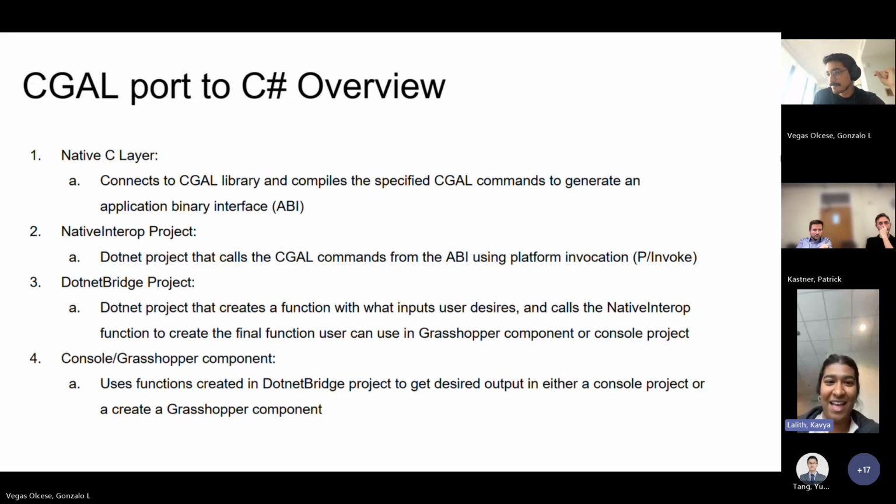Sorry, my Wi-Fi dropped in the building I'm in. So for the Seagull port specifically, there were 4 main components to it. I basically wanted to create a framework that anyone could use to take any Seagull function they wanted and create a Grasshopper component with it.